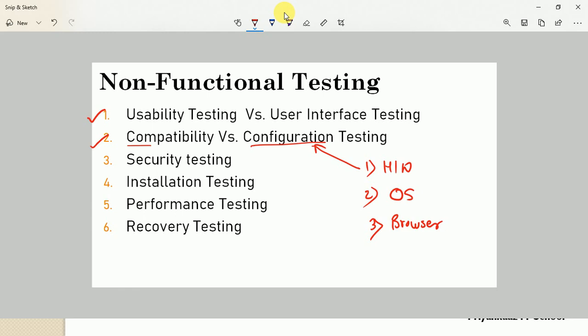While doing compatibility testing, we need to focus on two different types. Types of compatibility: the first one is forward compatibility. What is meant by forward? And the second one is backward. So what are backward and forward compatibility?